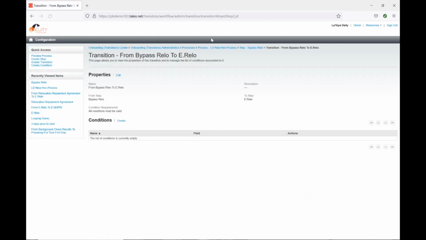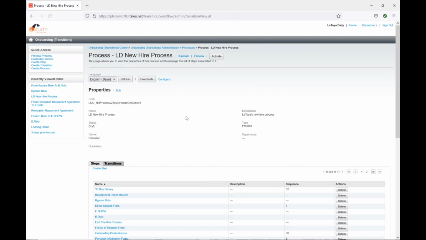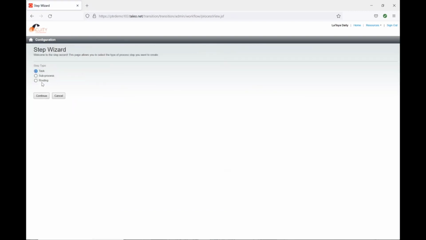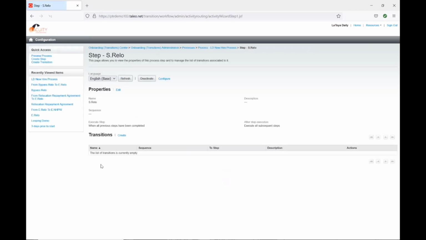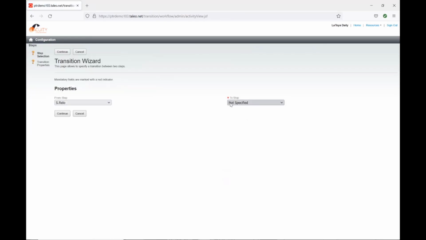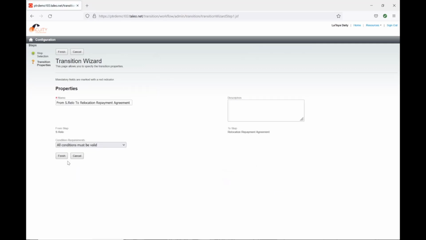Okay. And then finally, I'm going to create my starting router. So I'm going to create another step, I'm going to create a routing step. I'm going to call this start reload. Then I'm going to transition. This time I'm going to transition to 2 steps. So I'm going to create my first transition, and I'm going to transition to my relocation repayment agreement.